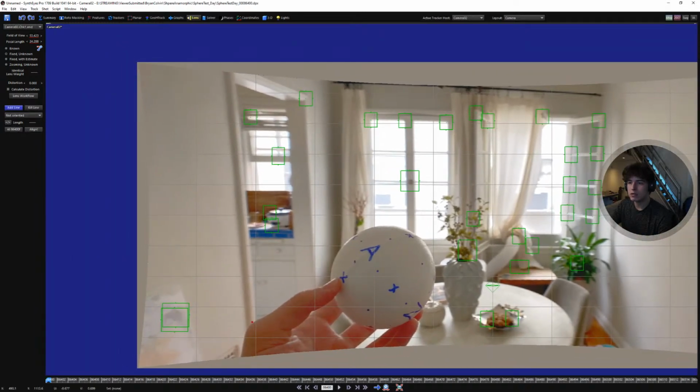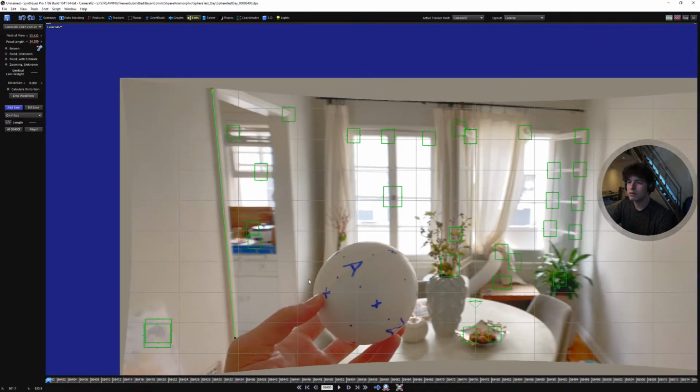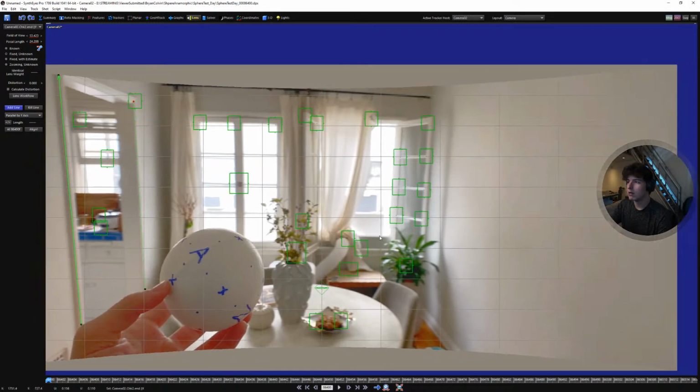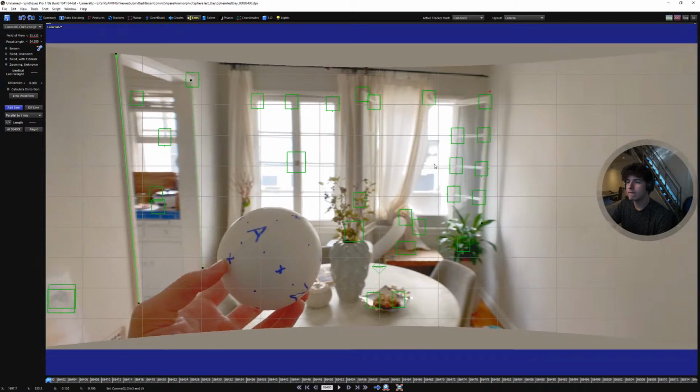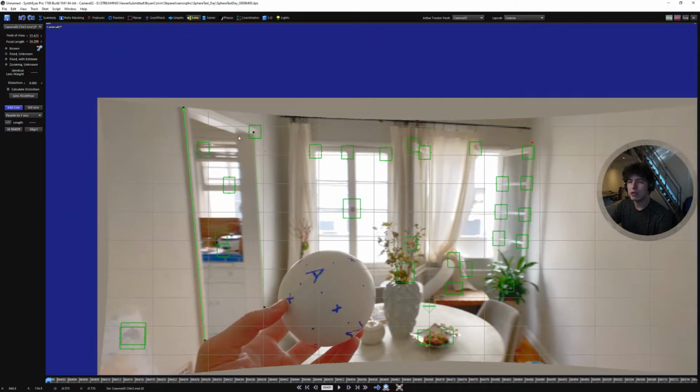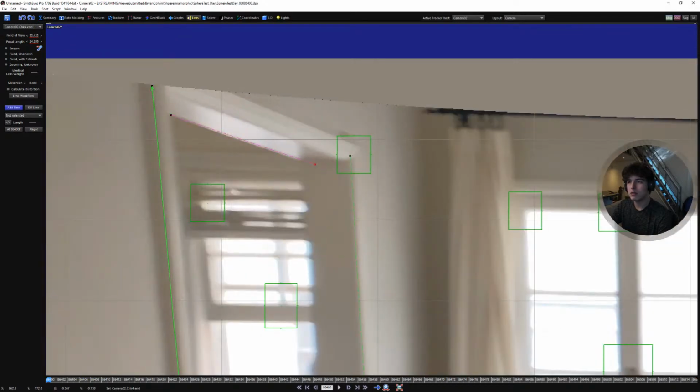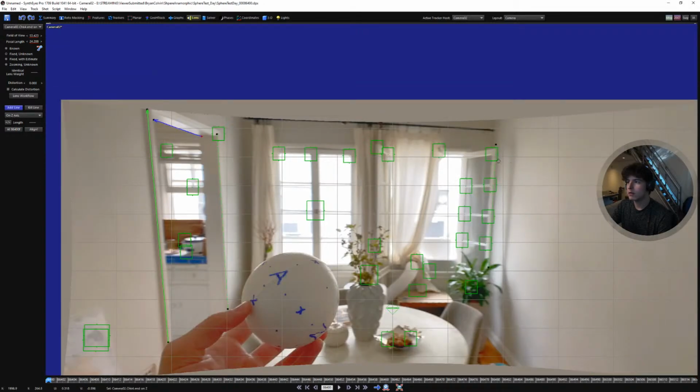So I'm going to start with this door, get a line on Y-axis, parallel to Y, come get some parallel lines for Y. Cool. And now let's get a line on Z axis. And now let's find some parallel Z lines.